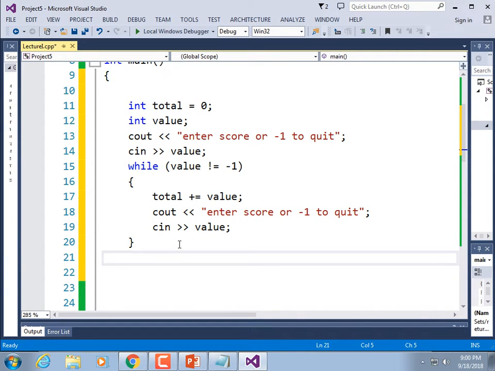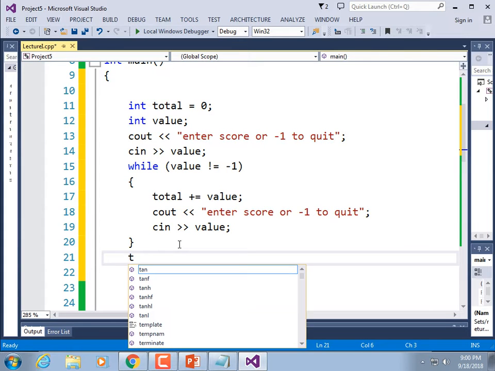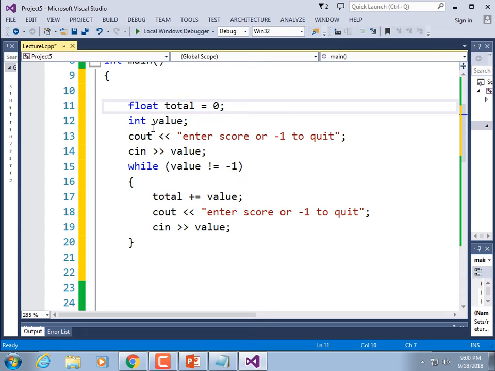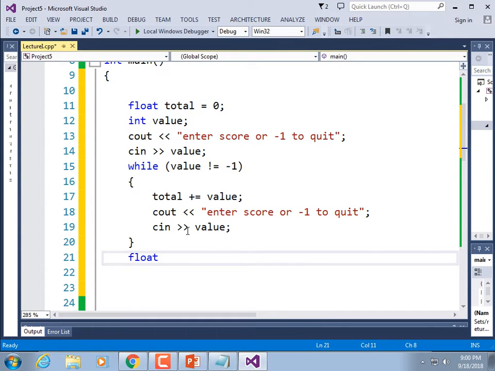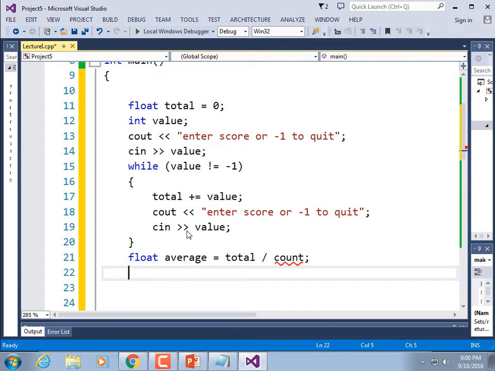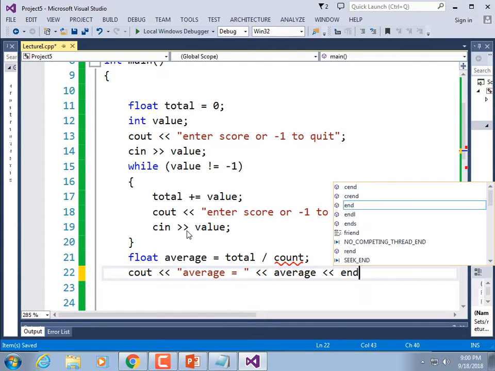And so when I'm ready to calculate the average, tell you what, let's make total a float rather than an int. Or it could be a double. But then down here we could do float average is equal to total divided by, and we don't have a count yet, so we're going to have to fill that in. And then we could cout the average. "Average equals", end quote, arrow, arrow, average, arrow, arrow, endl.